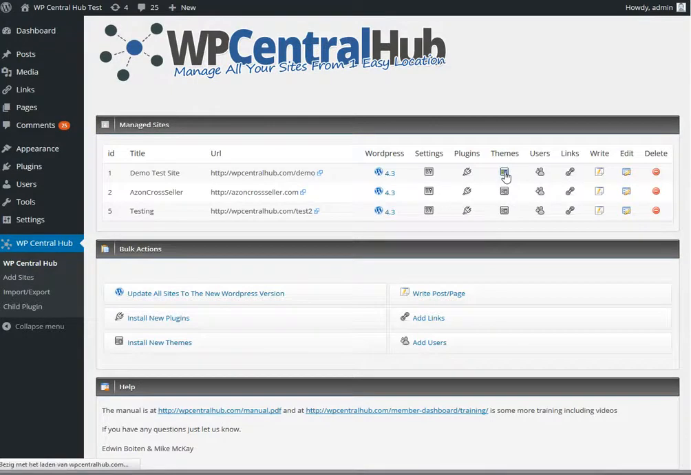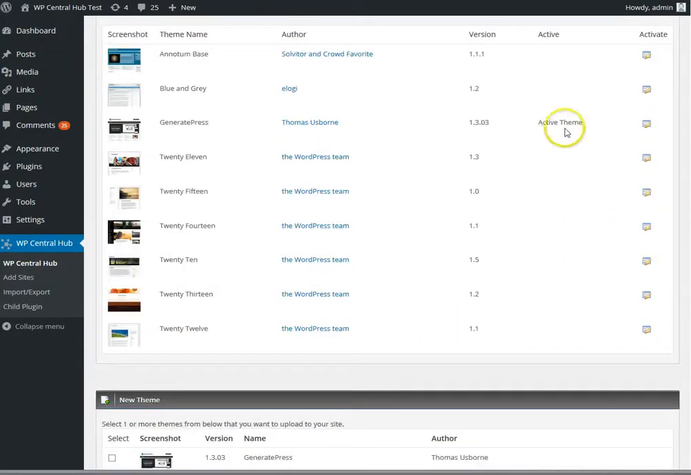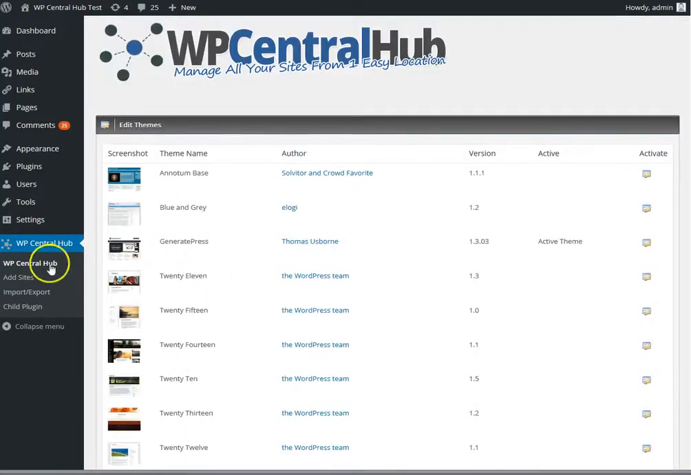Themes, you can change the theme that is activated. In this case, GeneratePress is activated, but I can easily activate another one or upload a new theme, if I want to.